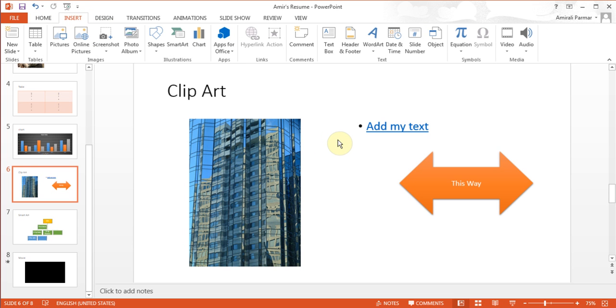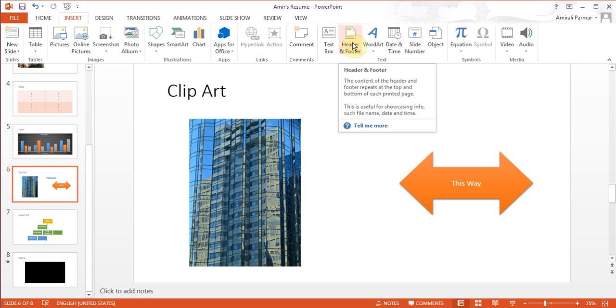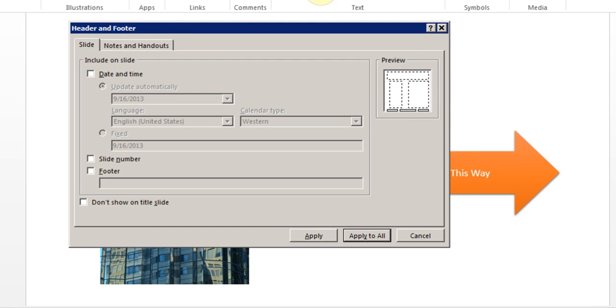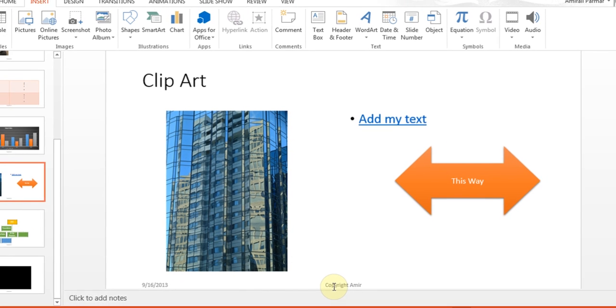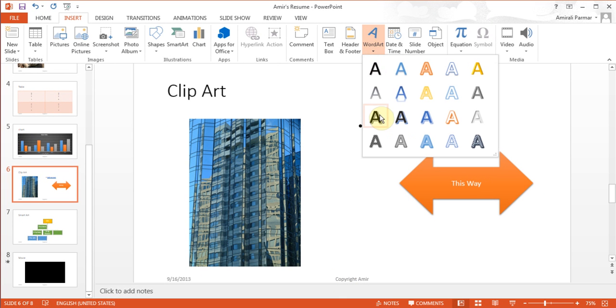And also under insert, you have options to add header and footer. So I can click it, and then I can say on my slide, put the date and time. So it will be showing up on the bottom. And if I want it in the footer, I can add my own custom footer. And I can even say don't put it on the title slide. And I'll click apply, where apply means only apply to this slide. Apply to all means apply to all. And if you look on the bottom, there is the date, and there is my custom footer that I just added. You can also add word arts.